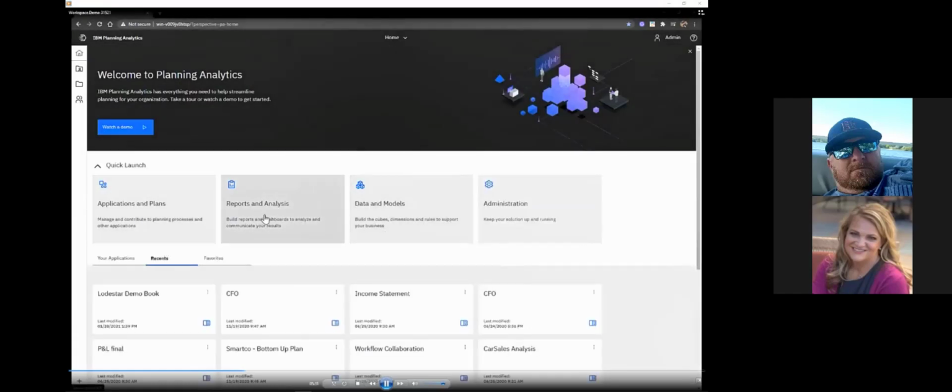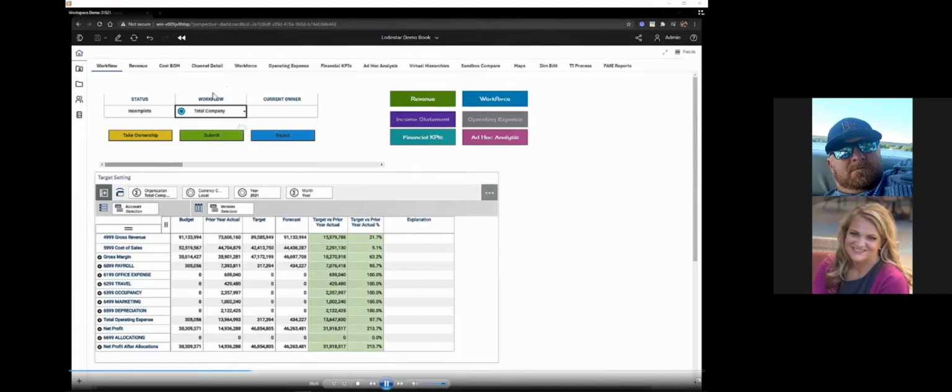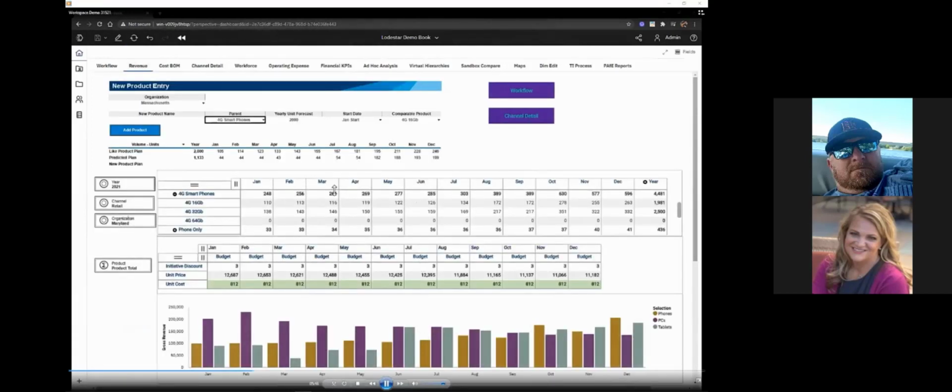Next, I'm going to go into a book. A book inside of Workspace is just a collection of widgets, cubes, reports, things of that nature. As I open this, I'm going to go ahead and start with revenue. Let's go through a day in the life of maybe somebody who needs to add a product, maybe figure out how to budget that product, maybe associate that budget off of another product, and then watch how everything moves together in unison as I'm entering information.